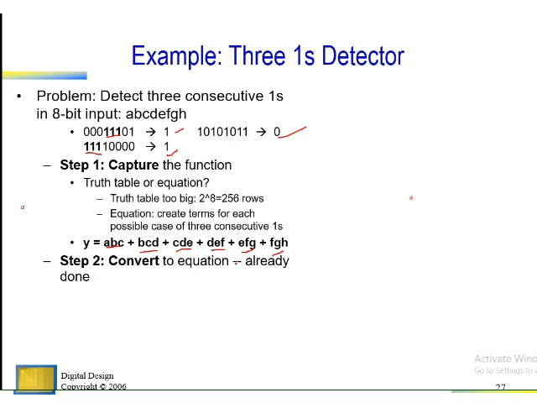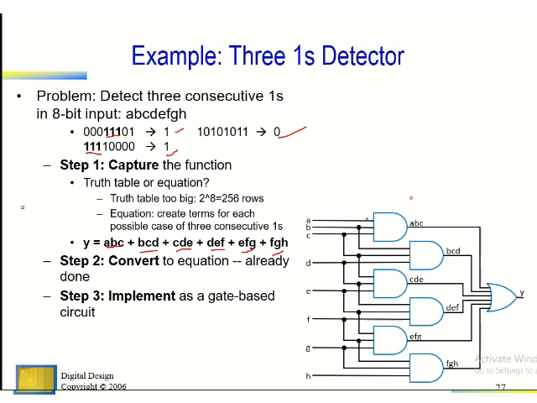So step 2 is to convert to the equation, which is already done in step 1, and step 3 is to implement this equation by using a gate-based circuit. So here you can see that this circuit is basically capturing the problem of detecting 3 consecutive ones.